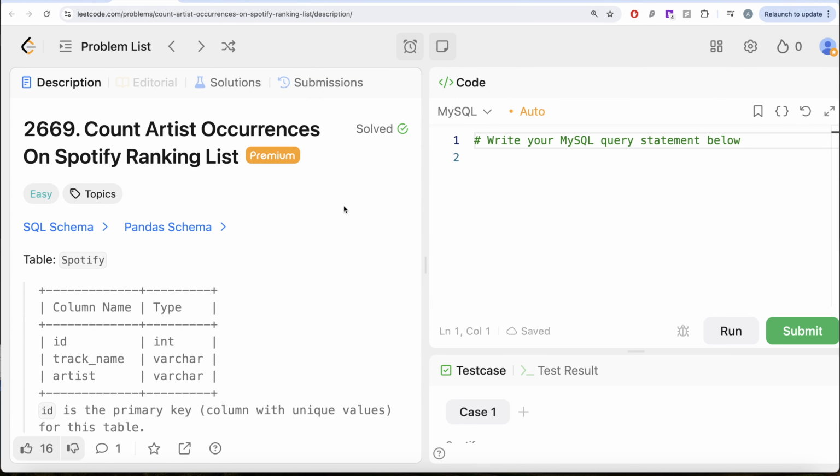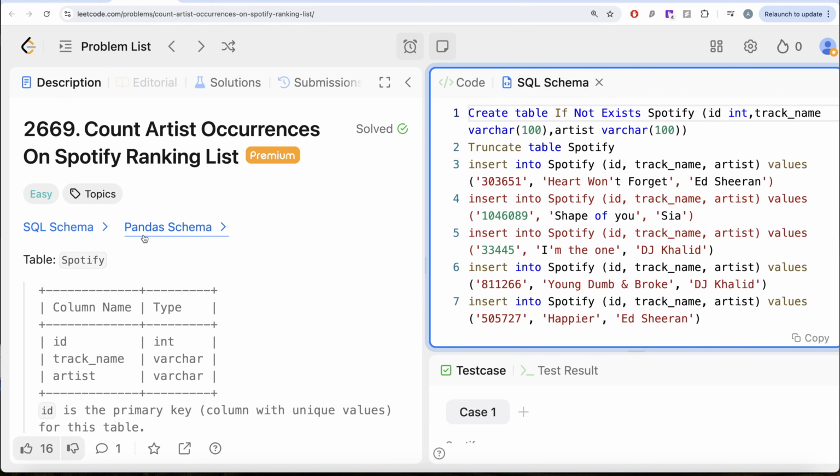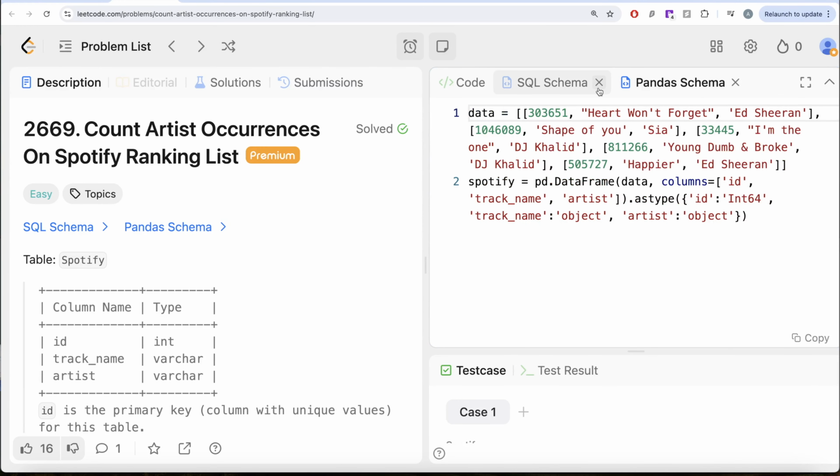This channel, Avid Science, is all about trying to learn various concepts of data science by practicing a lot of questions. In this video, we are going to solve this question on Leetcode regarding count artist occurrences on Spotify ranking list. The difficulty level of this question is easy. I am going to share the SQL schema as well as the Pandas schema in the description box below.